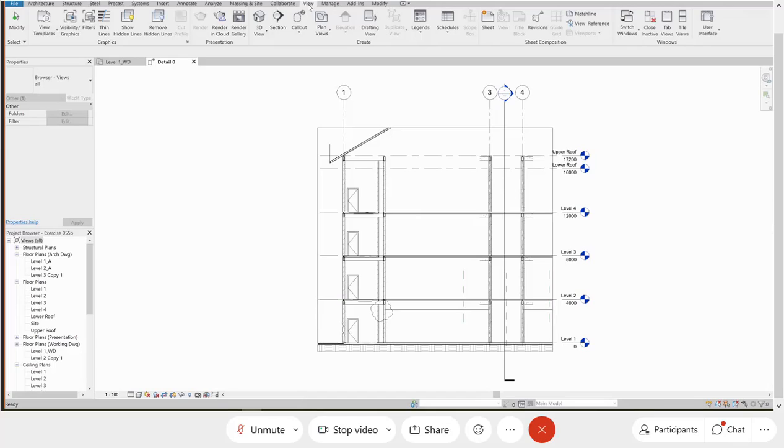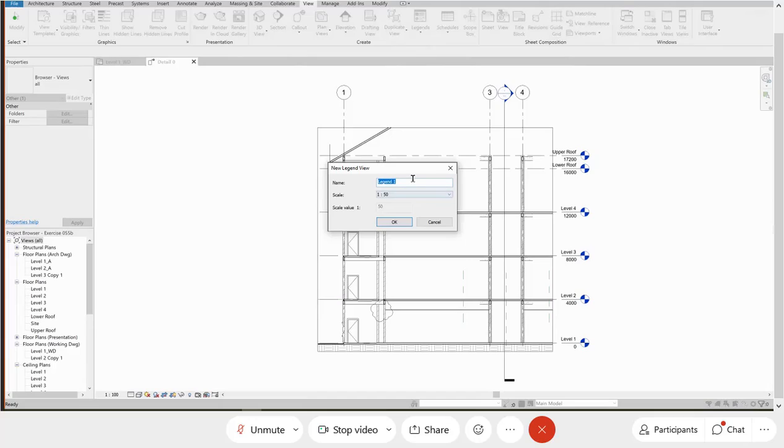Any new views that you want to create, regardless of whether it's a plan, section, elevation, and so on, always go to the View tab, to the Create panel. Everything is here, including schedule. Later on we will look at schedule. Now we go to legend. There are two types of legend in Revit. One is the keynote legend, and another one is just legend. So you need to know which one you want to create. We use legend here.